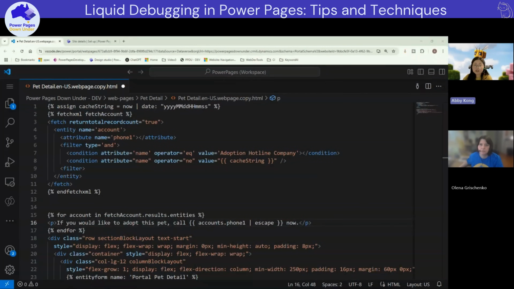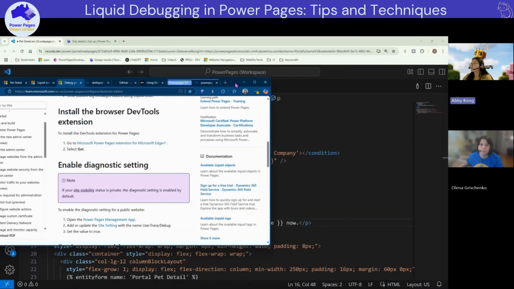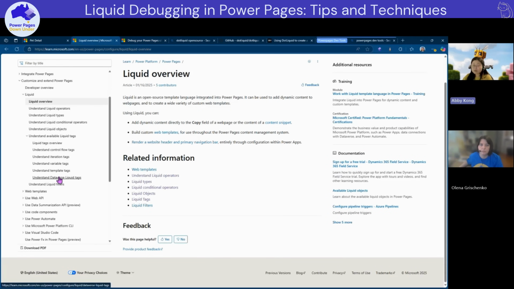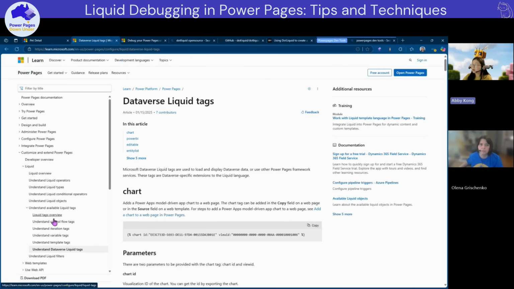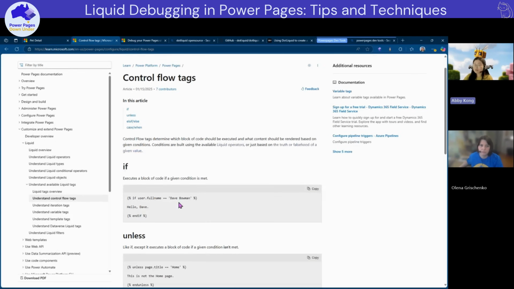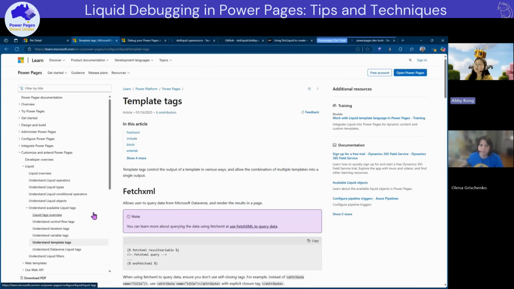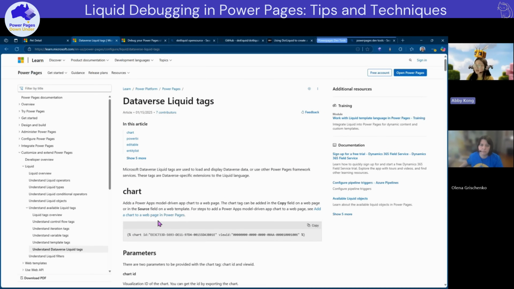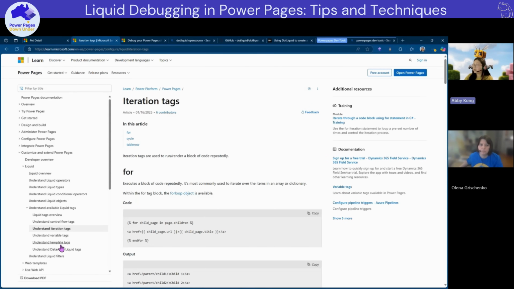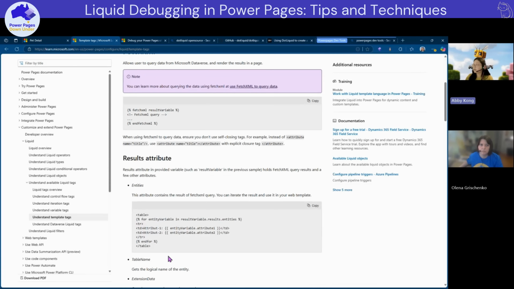For Power Pages, there are things available specific to Dataverse liquid tags. There are common control flow tags like if else, case when, things like this. We have entity form and entity list as well, for use inside Power Pages. For Dataverse, we have the Power BI chart, and one of the most common ones, FetchXML as well. We use that a lot. And templating like content snippet, web template, these types of things are available.